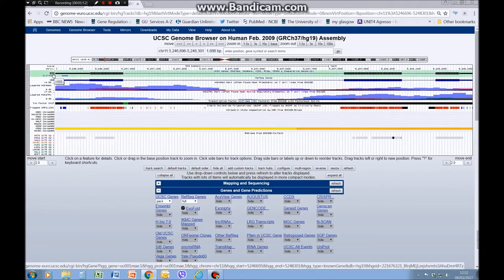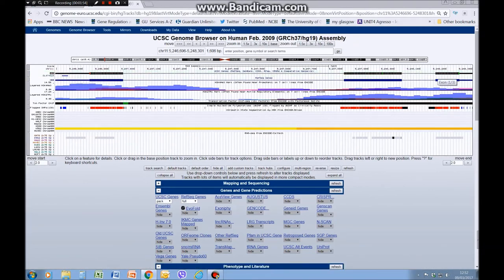Initially they display your gene, so it's filling the whole of this window here. Here we have it at the top, HBB. And the scale is, this is 500 bases here. Up here we have the chromosome that it's found on, and this red line shows the position of this view, or this gene, within that chromosome.